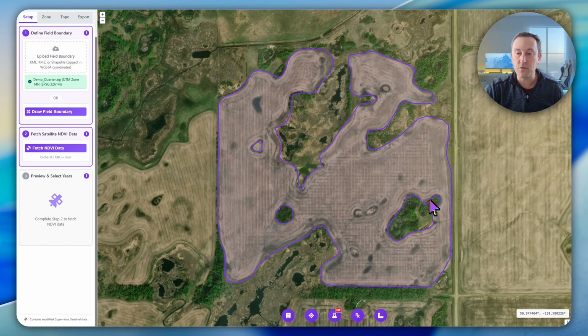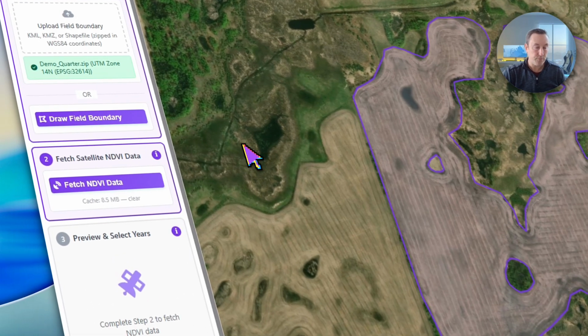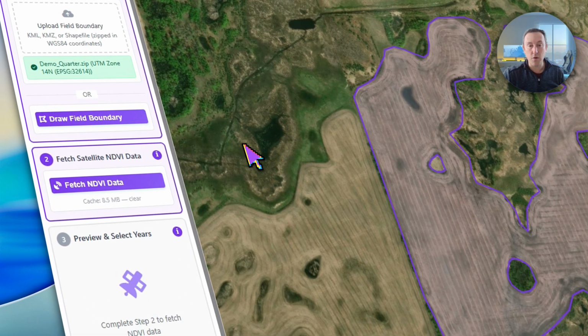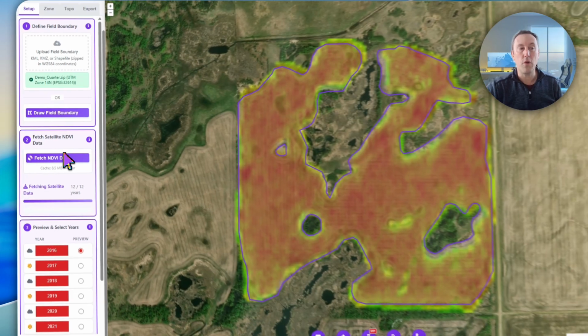And make sure your boundary has any areas of non-cultivated bush, slough, things like that clipped out. It should just represent your cultivated acres. So the first and most common way of zoning is going to be creating a multi-year using historical NDVI.